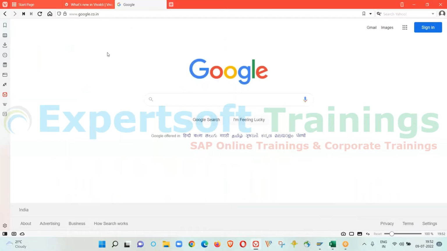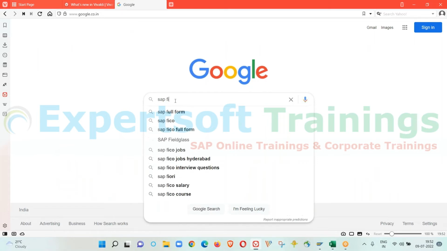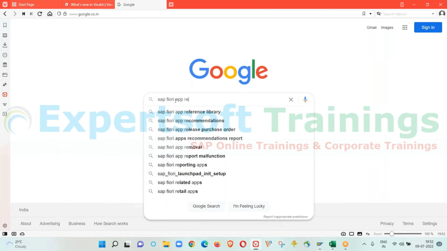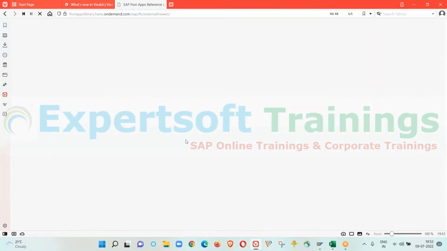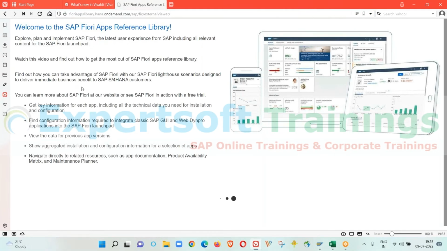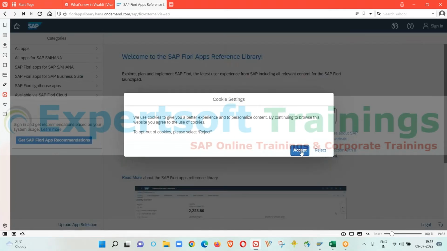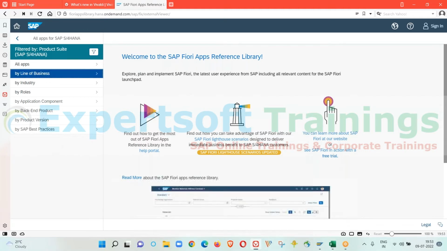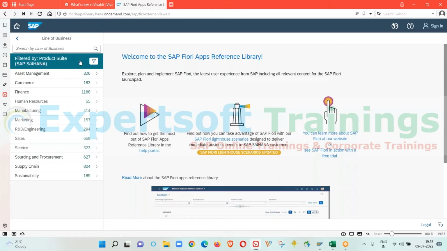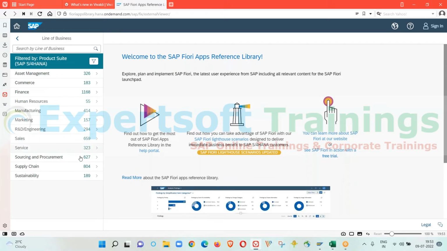Even here, we have the SAP Fiori app reference library, right? Let it run, it will take time. Okay, coming very quickly. Now here you can see the line of business. I think this is the new version, so that's why there are this many applications: sales 659, sourcing and procurement, supply chain 804.